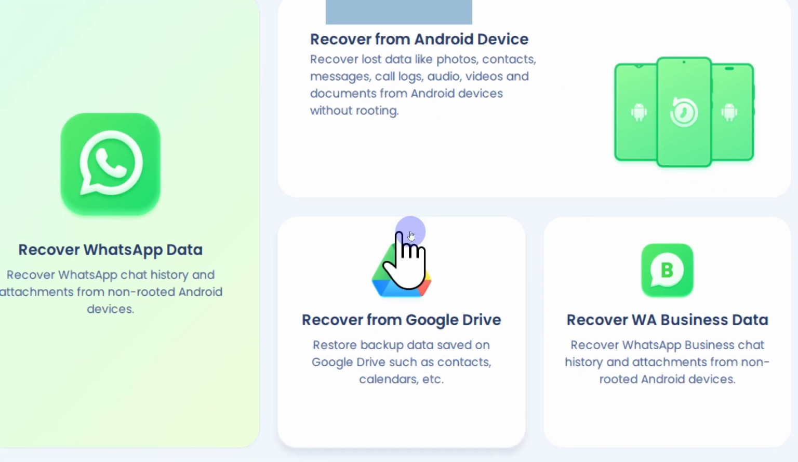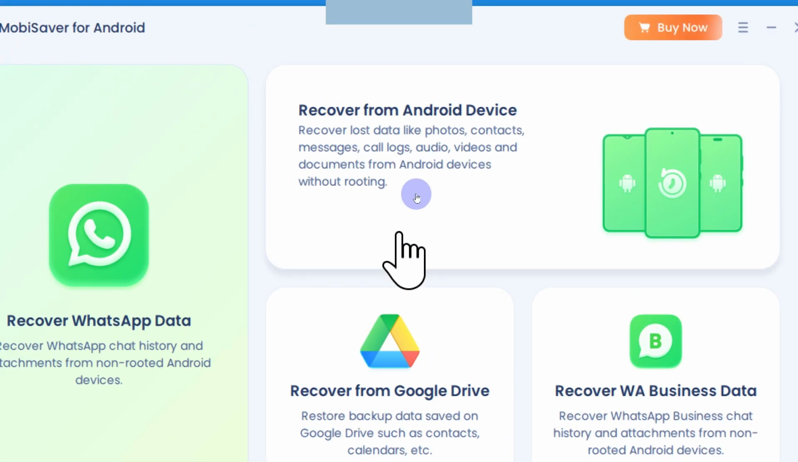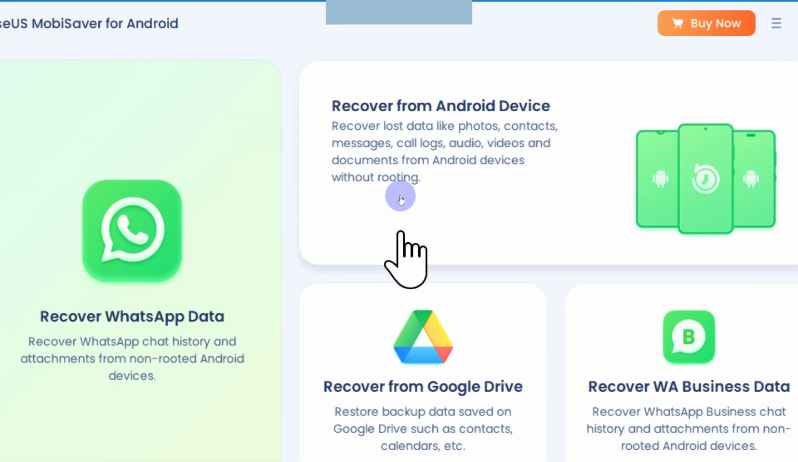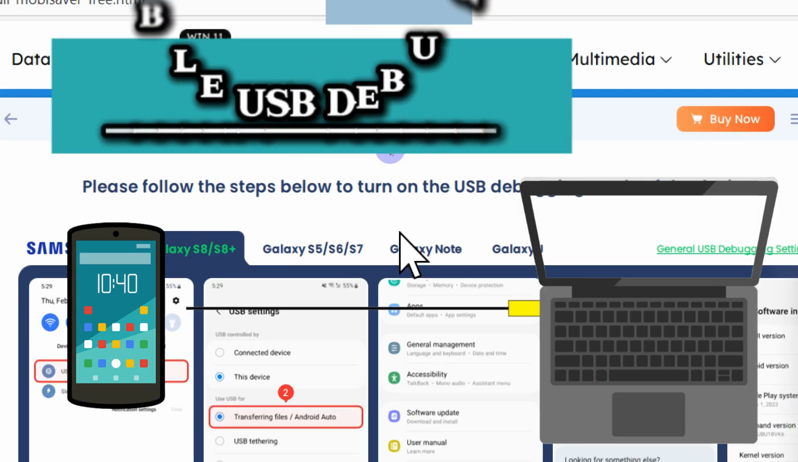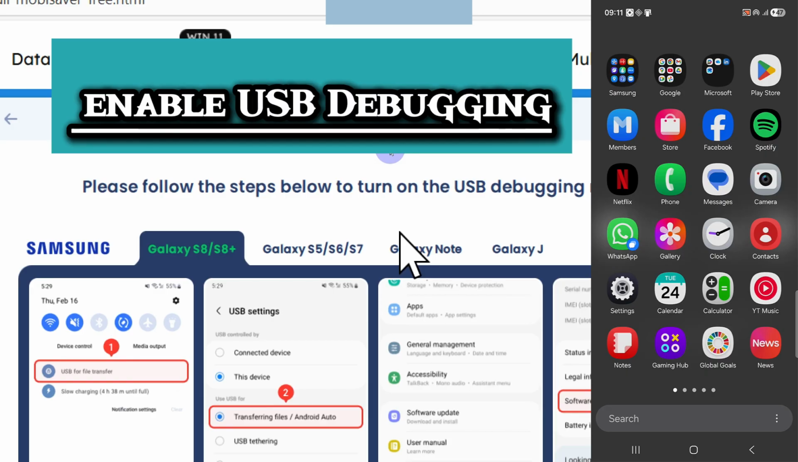You will see a clean interface asking you to connect your device if you chose the iOS version for iPhone. But for Android devices, simply click Recover from Android device. I am using Android for this demonstration, so I will go ahead and connect my phone. Now this is very important. We need to enable USB debugging. Don't worry, I'll walk you through it.